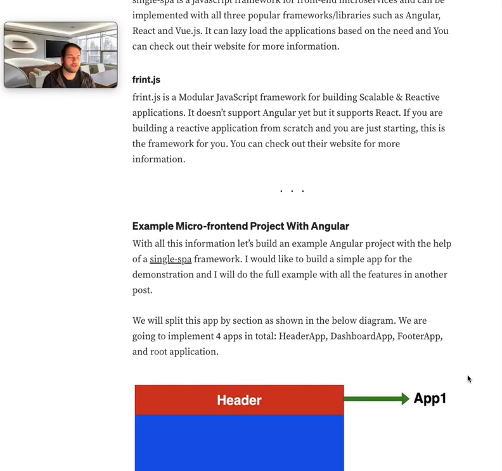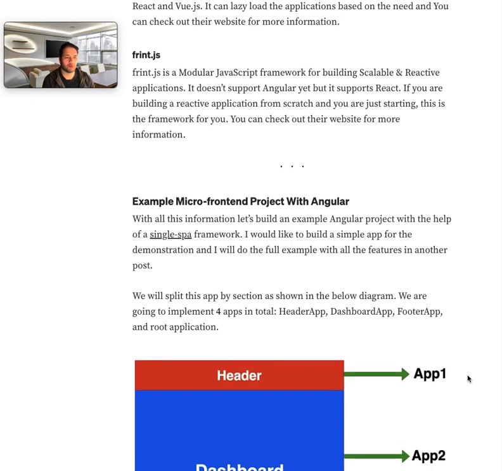Frontend.js is a modular JavaScript framework for building scalable and reactive applications. It does not support Angular yet, but supports React. And if you're building a reactive application from scratch or you're just starting, this is the framework for you. You can check out their website for more.